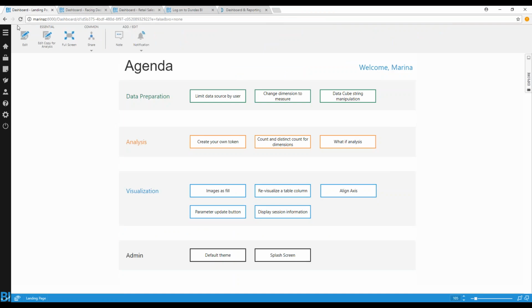Okay, that was the what-if analysis part. So now we've covered all of the analysis options I wanted to show you today. So let's move on to visualization.